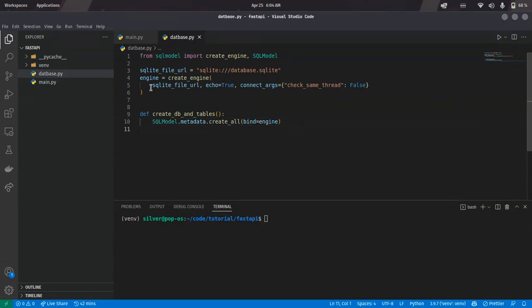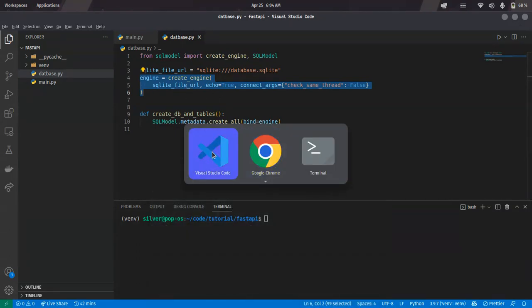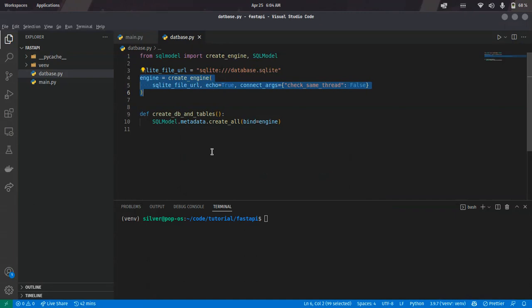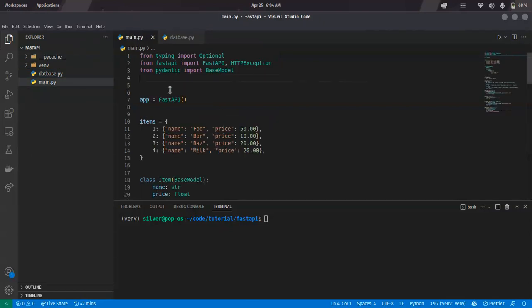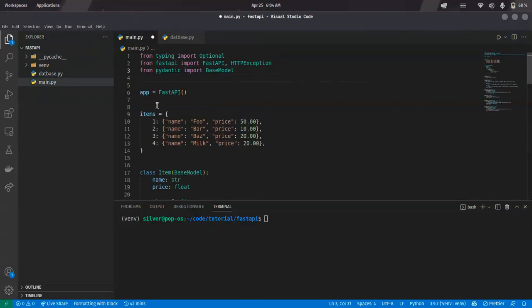So the engine is basically telling us what options you want to use to connect to this URL. What is the database URL? It's basically the options for the database. If you are using something like PSQL, you are going to pass your username, your password, and so on. So it's in this create engine that you're going to set everything, the options and everything for the database. So now that we have done that, we want to create our models.